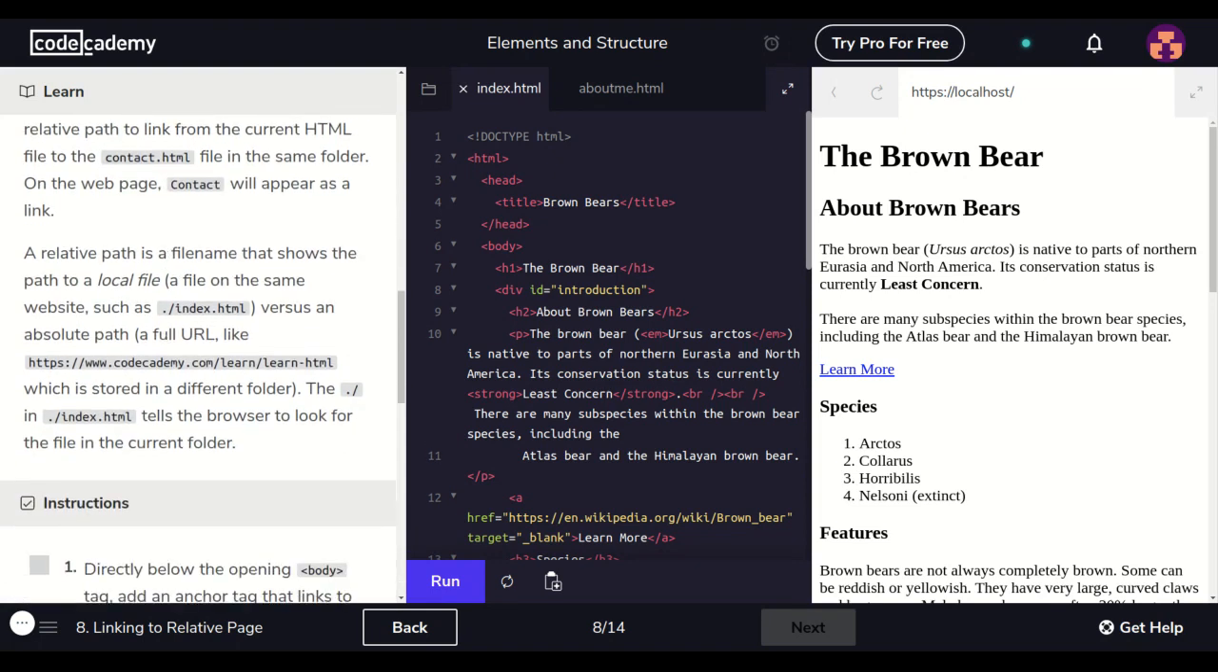A relative path is a file name that shows the path to a local file, a file on the same website, such as ./index.html, versus an absolute path, a full URL like https://codecademy.com/learn/learn-html, which is stored in a different folder. The ./ in ./index.html tells the browser to look for the file in the current folder. Okay.